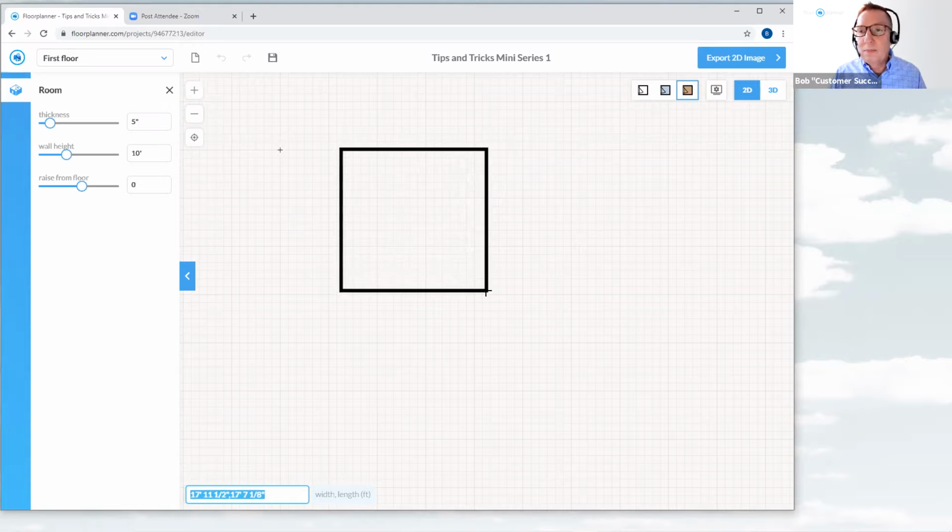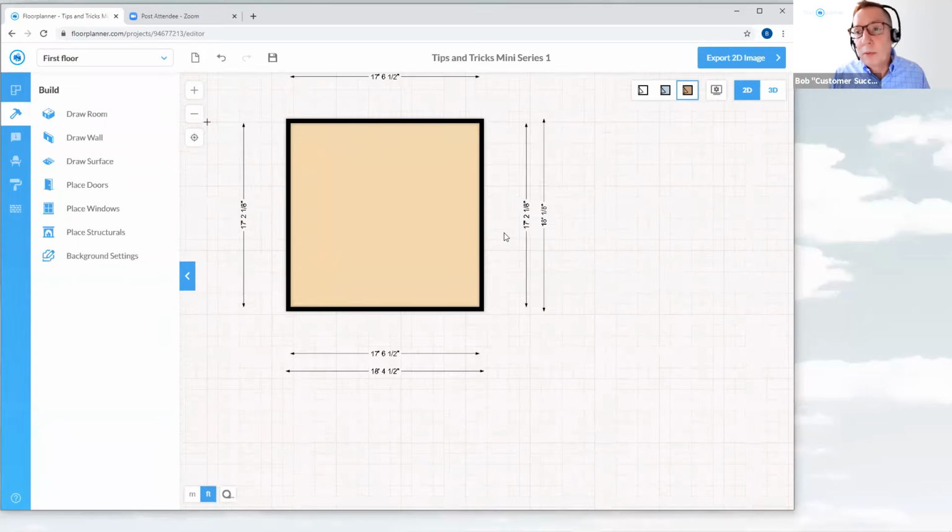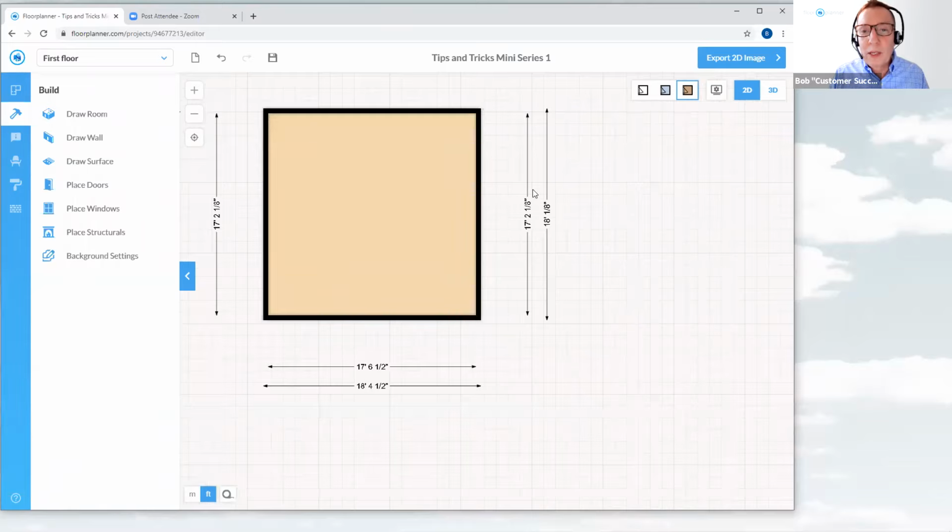So any size, and just let go. Now, this is not a 20 by 20 room. So we want to go ahead and make some modifications. These dimensions actually have intelligence to them. You can see that your interior dimensions from corner to corner are here. Your exterior dimensions, from the outside corner of the product, left and right, are your dimensions here.